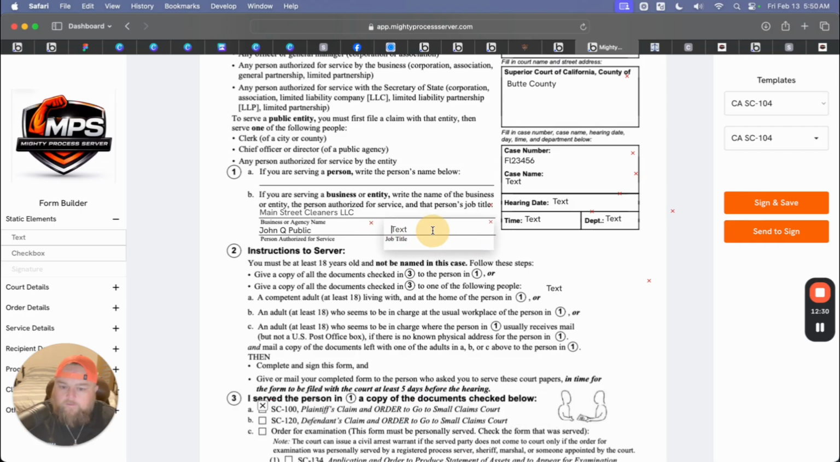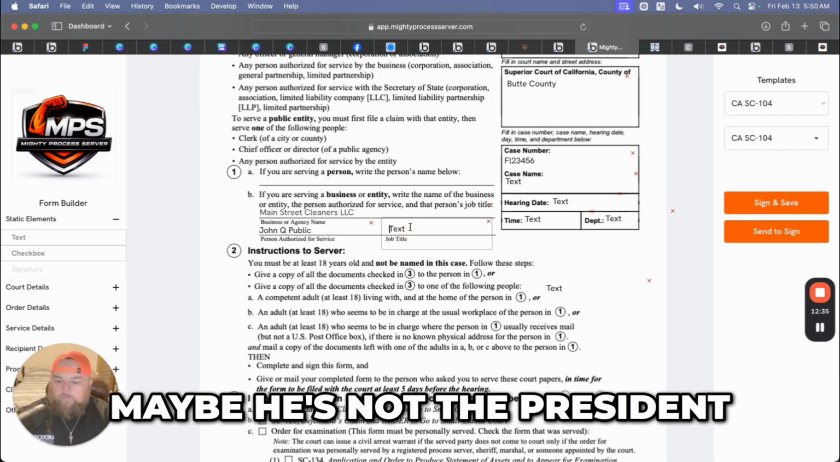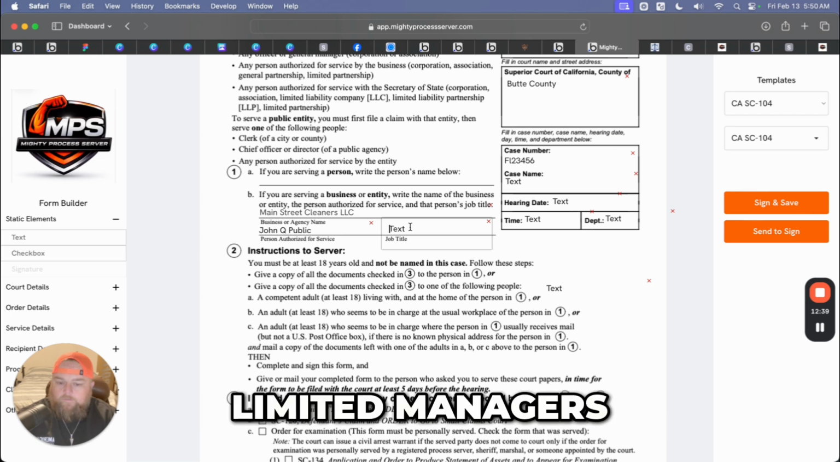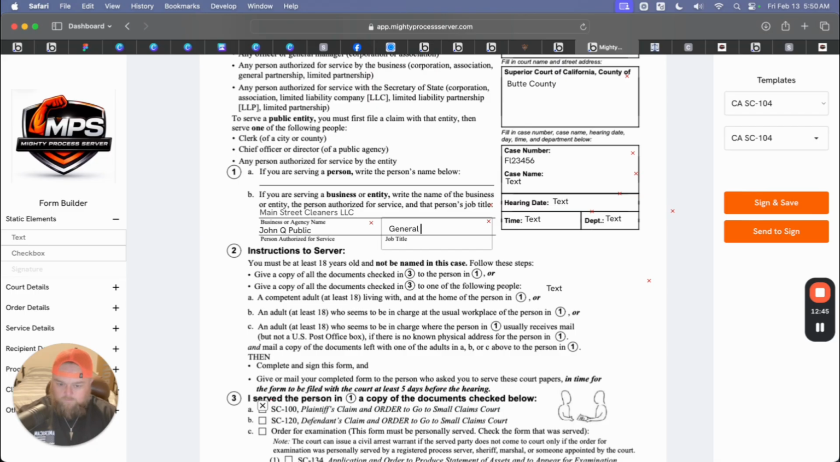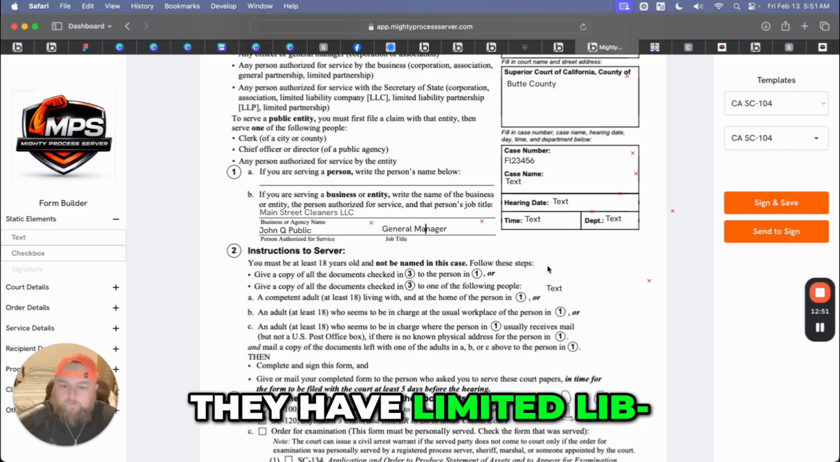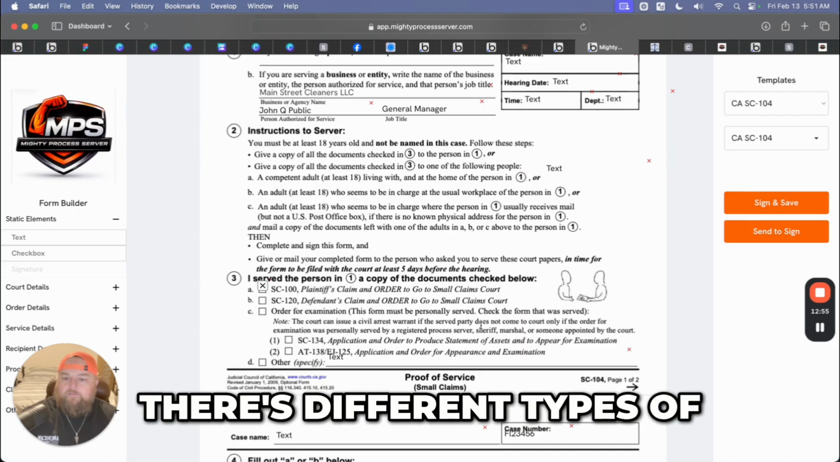And then his job title is important because maybe he's not the president. Maybe he's, for LLCs, they have managers and limited managers, stuff like that. So I'm just going to say he's the general manager. Okay. You see this a lot with law firms where they have multiple people. They have limited partners, stuff like that. There's different types of entities.